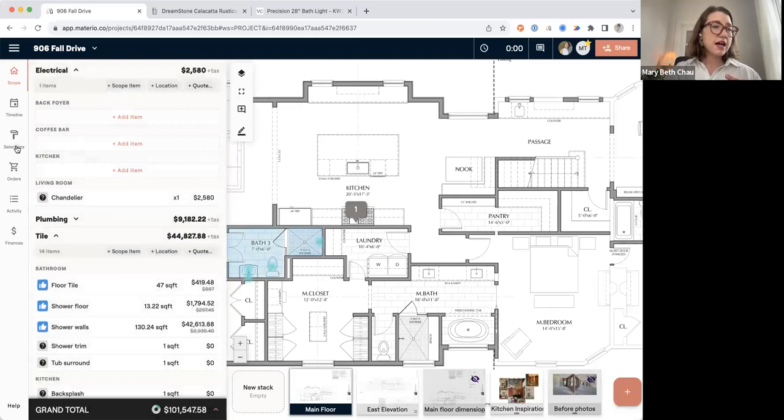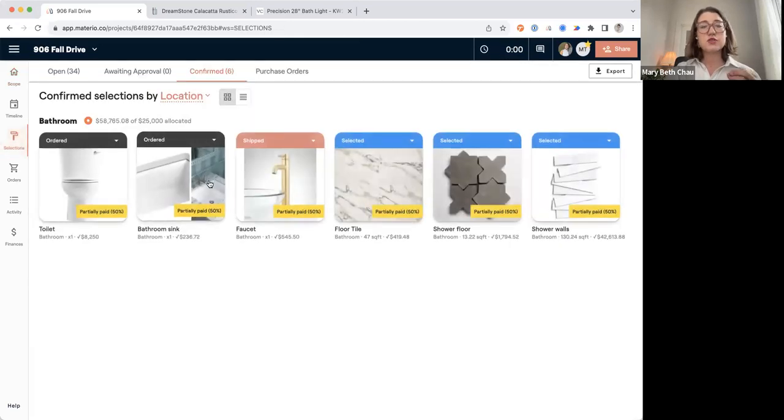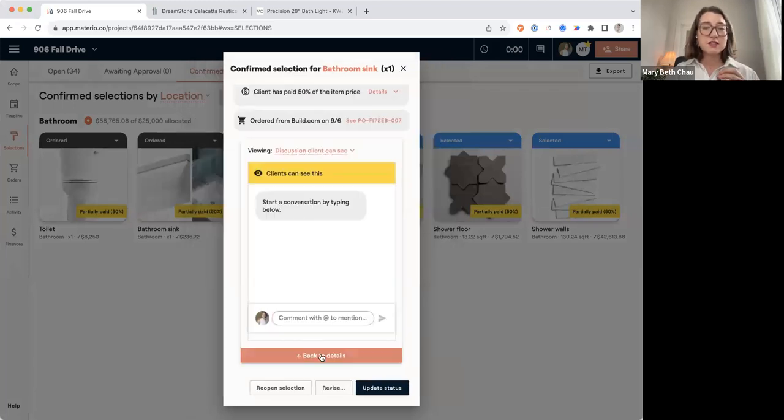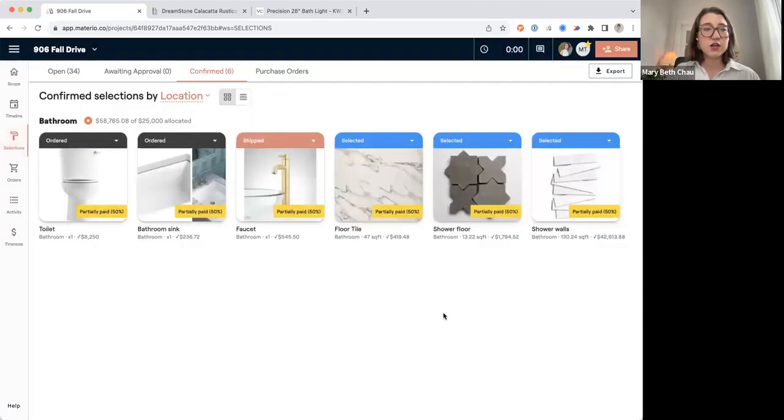And then last, you can communicate on selections or products. So if you actually click the product, I think we went over this before, but you can discuss this with your team, your client, especially once it's in the ordering phase. If you go to internal team discussions, it's a great way to put notes and add in decisions here.